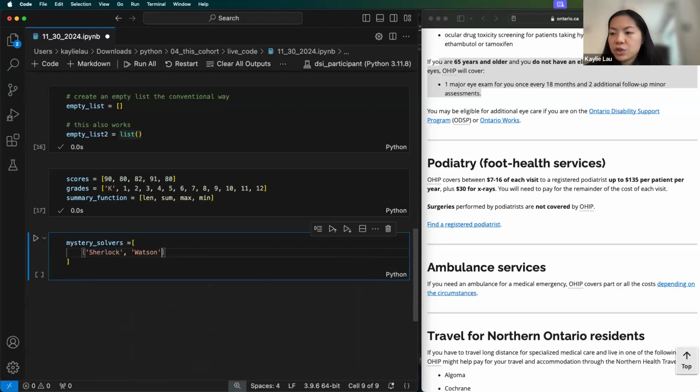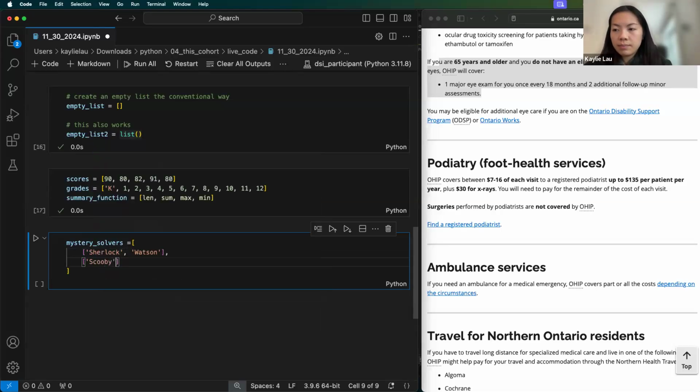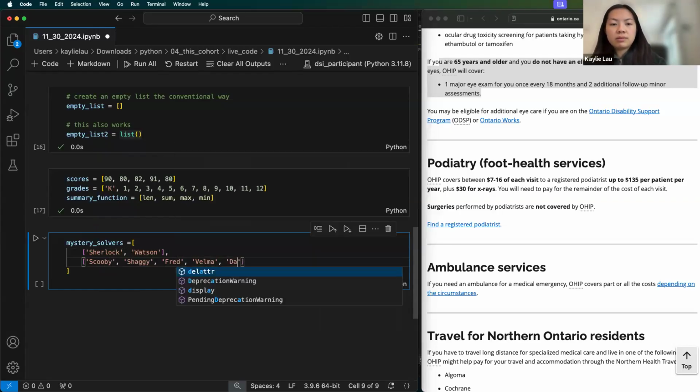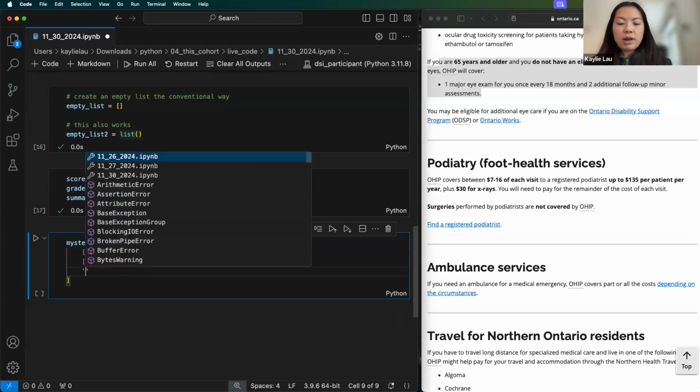and Watson. So the outer square brackets are indicating that I have a list, and within that list, I'm going to have sublists. So my first sublist has the first element as Sherlock, and the second is Watson. Next one is going to be Scooby, Shaggy, Fred, Velma, and Daphne. And then I'm just going to have Nancy.